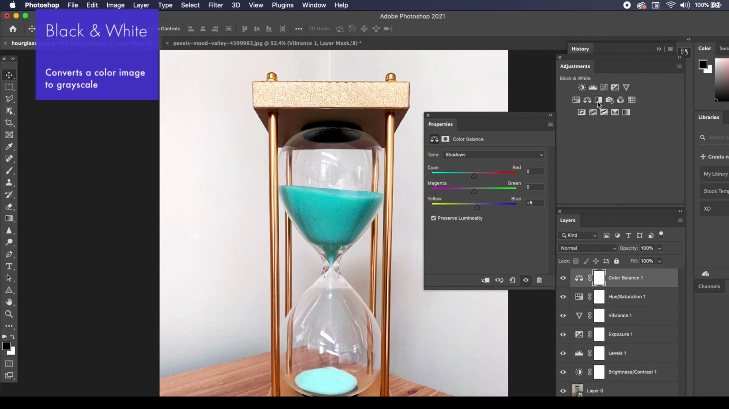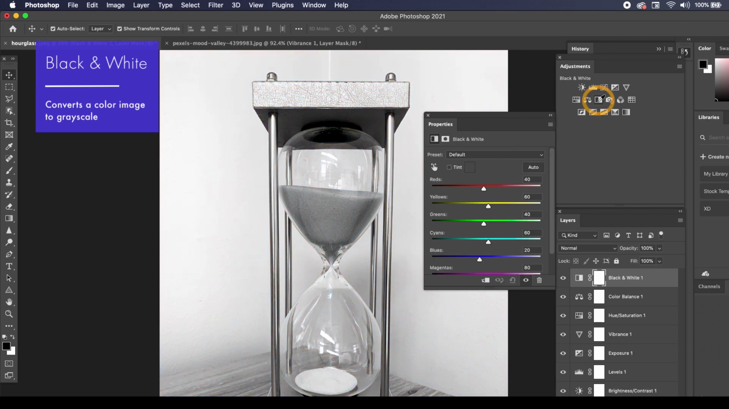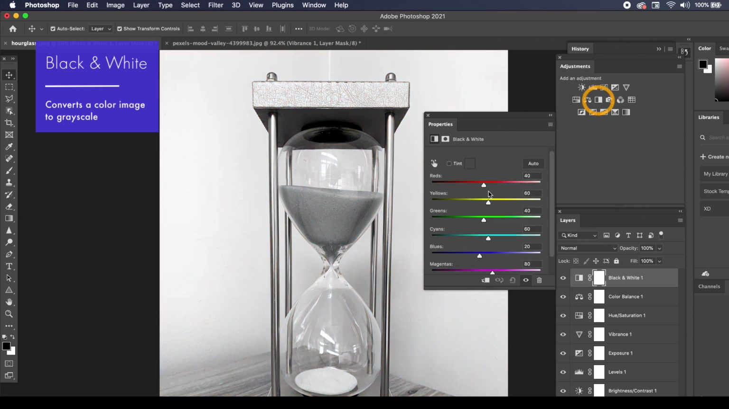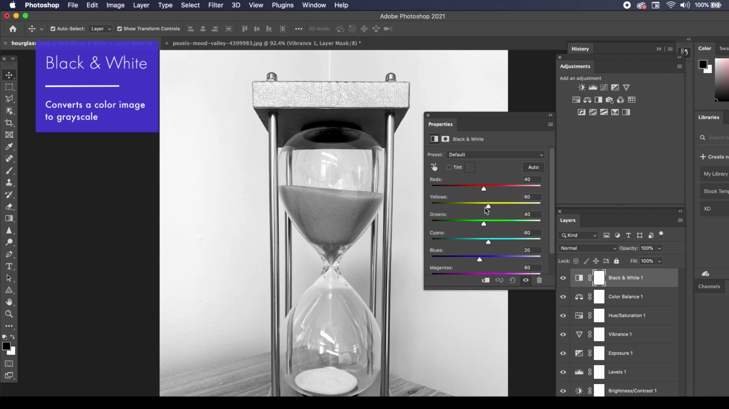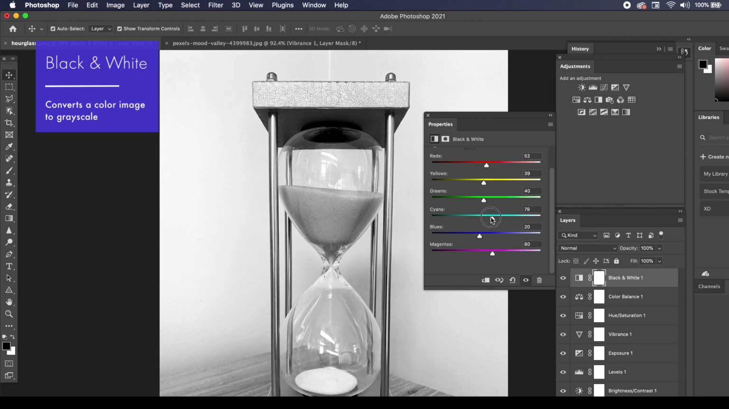So black and white, this one's pretty self-explanatory. What's great about black and white is you have control over previously colored pixels in the image. So it has the reds, yellows, greens, and cyans. So any pixels that used to be red, you can change them here. And what's great is it gives you individual control over all these different colors so that you can do the black and white your own way.